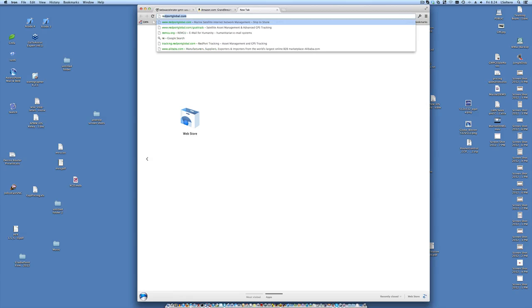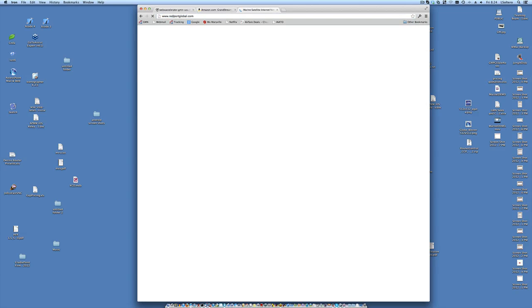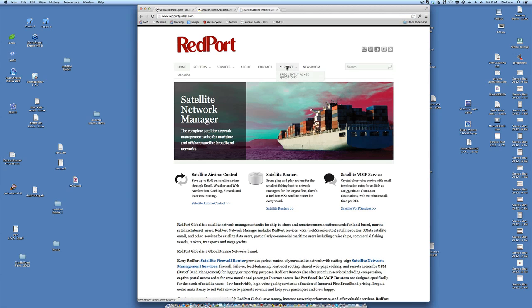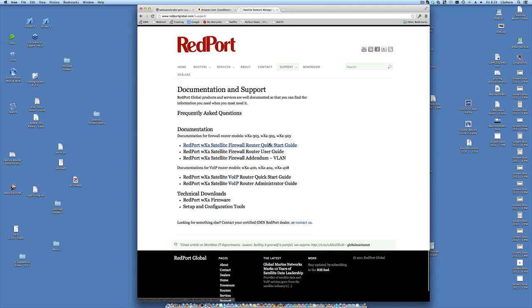If you go to redportglobal.com and go to the support tab, you will find the manuals for the units online. There's a very extensive router guide for doing all the routing setup. It's about 80 pages long. I highly recommend that you spend some time with that. It will explain every feature on the router side of the unit.